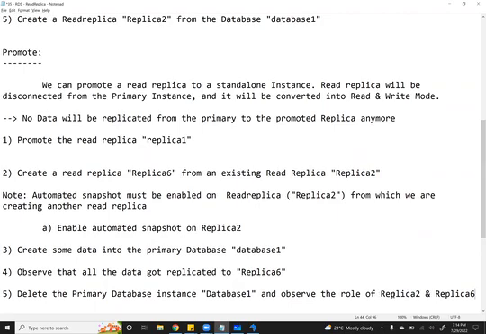What will happen? They will be promoted. The immediate database will be promoted. Replica 6 will not be promoted. Whatever database is available directly under database 1, the immediate database will be promoted. So replica 2 is the immediate database, so that will be promoted. Replica 2 is having another replica, and that's why the role of replica 2 will become primary.